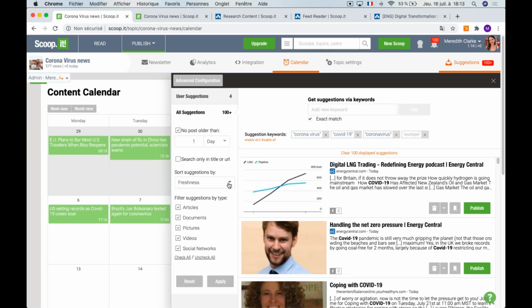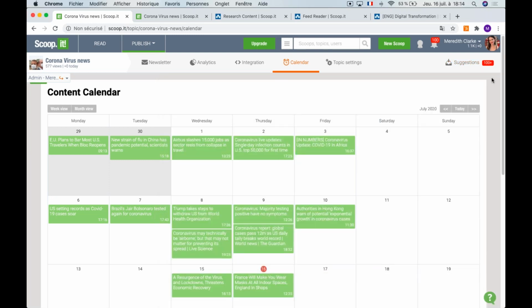You can decide how you want to sort your content and also the type of content that you're looking for. If you don't want any content from social channels, you can deactivate that. You can also see suggestions that have been made by users. This is an option if you would like to have your viewers suggest content to you.